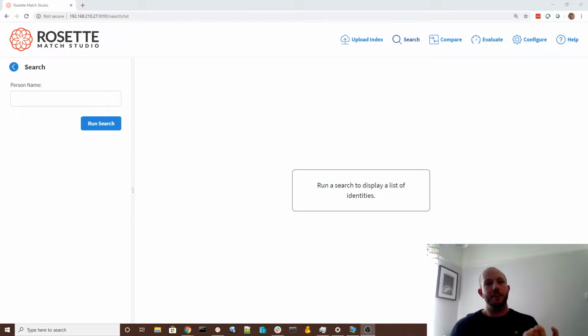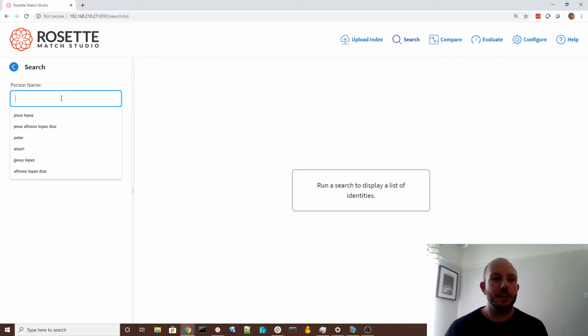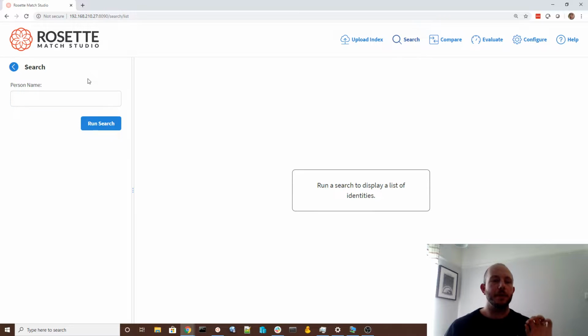The view that I've got in front of me allows me to start looking for names using a one-box search. What I'm going to do is type a name in here, and see if that name exists on a list that I've loaded already. Now, this list is actually an index, and it's been put into Elasticsearch, and this has been combined with the Rosette Name Indexer plugin for Elasticsearch. Therefore, Rosette Match Studio is more like a front-end user interface sitting on top of that plugin integration.